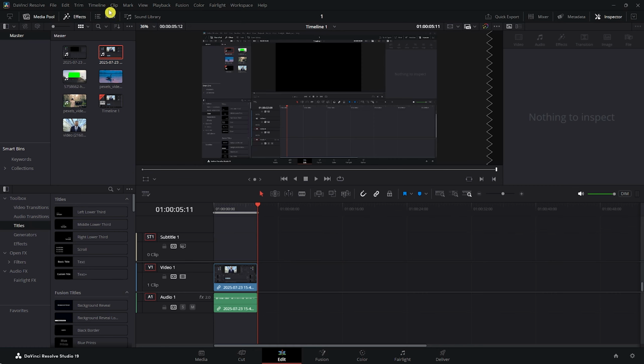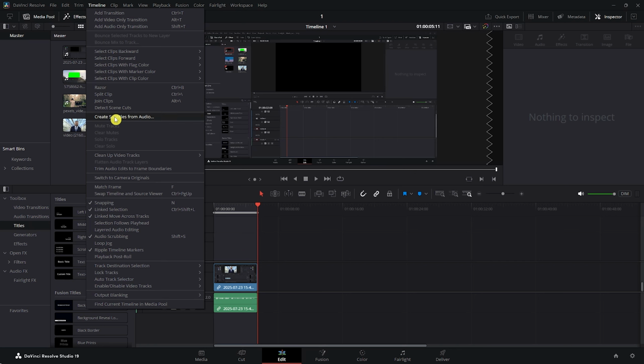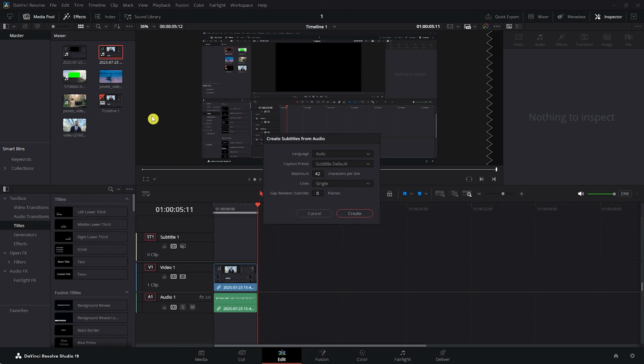Next, you want to go into your timeline and then simply choose Create Subtitles from Audio. Click here. And now you can go for the language. You have a bunch of languages as of now, so depending on what you'd want, in my case, I just want English. And then for the caption preset, you can go for Teletext or Netflix. I just want Netflix. Next, we have the lines. I'm going to go for single, and then a gap between subtitles and so on.